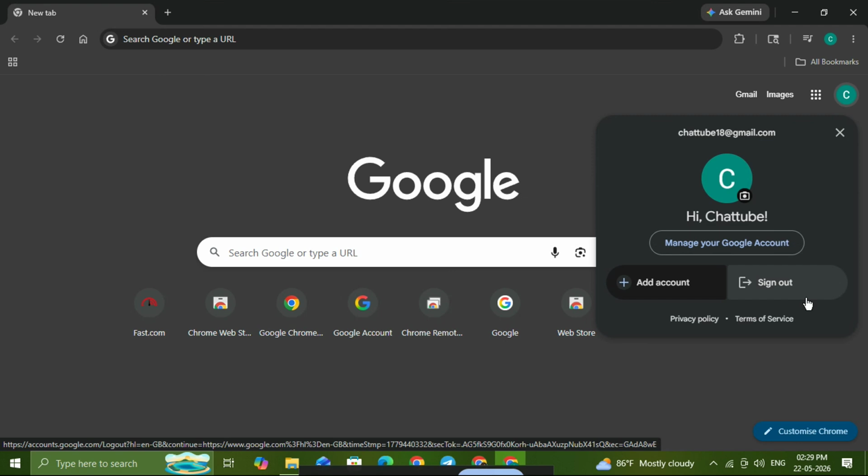Once you sign out, your browsing activity, synced bookmarks, passwords, and other synced data will no longer be actively connected to that profile on this browser. That means Chrome will stop syncing changes to your Google account until you sign back in again. If you want to fully switch users, this is also the perfect moment to choose a different profile or add a new one from the same menu.